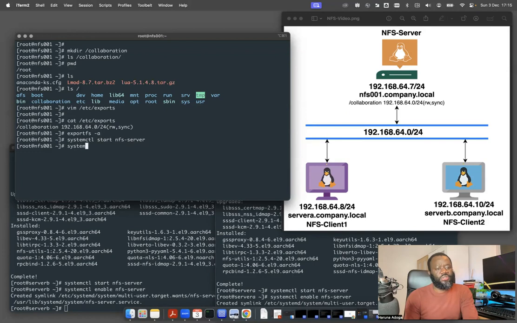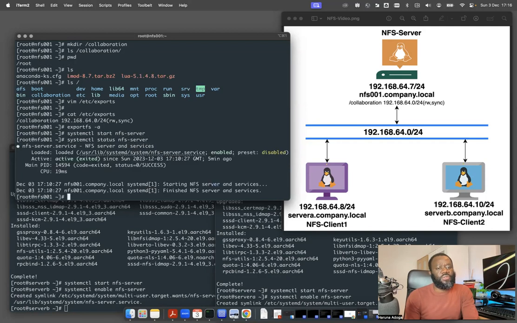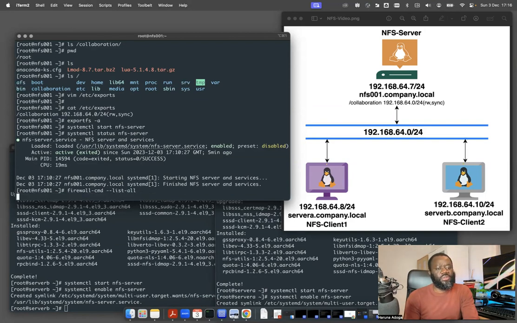Yeah, so let's just check systemctl status NFS server. So if it's enabled, so now on the client side, sometimes firewalls are blocking this NFS service. So we need to check to be sure that we've got NFS service allowed on the firewall. So just firewall-cmd. Right, so we want to list all.